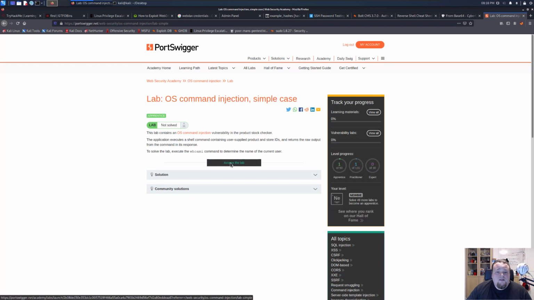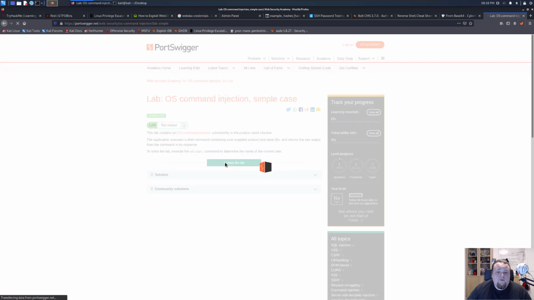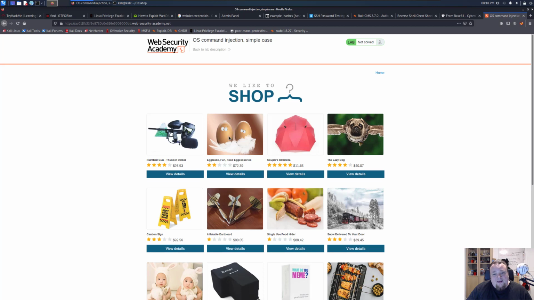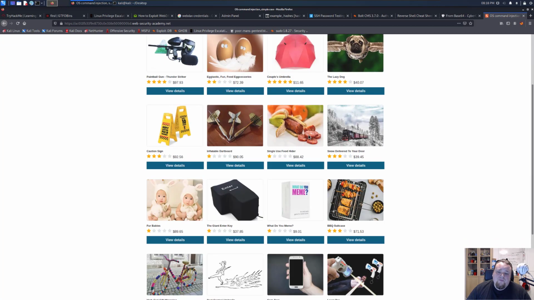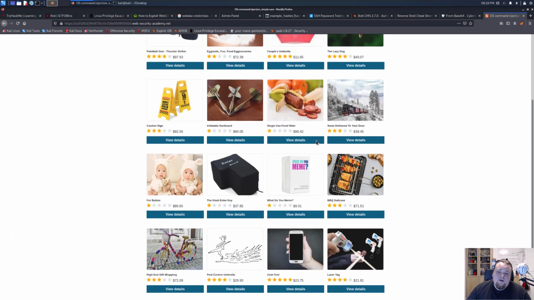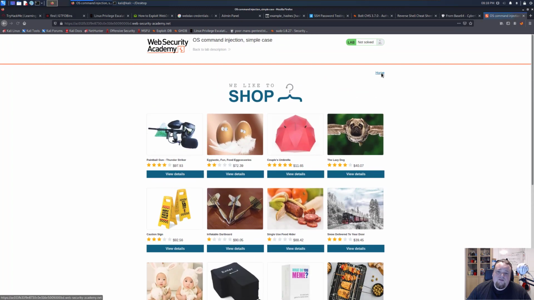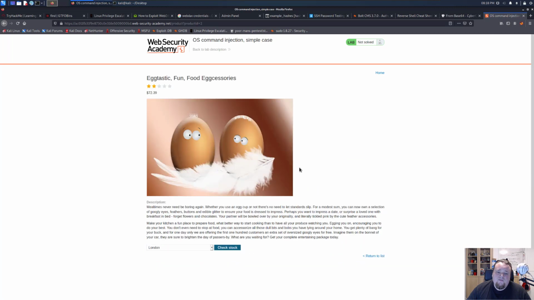So let's do the simple operating system injection on this lab and have a look at what this can do for us. Whenever you have some sort of input, there's a slight chance that input can be misused, and by misused I mean you can do some sort of injection. So let's press some links and see.